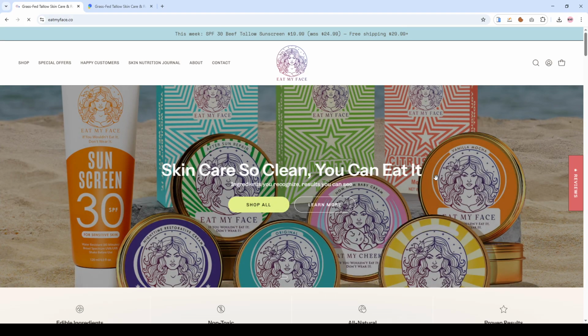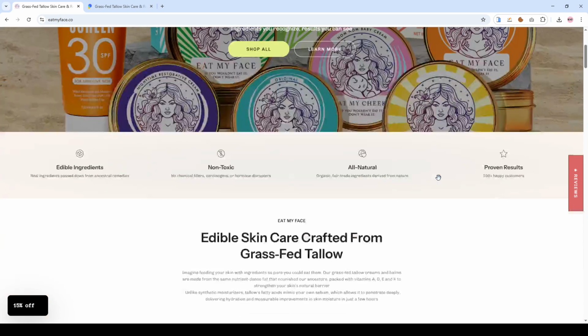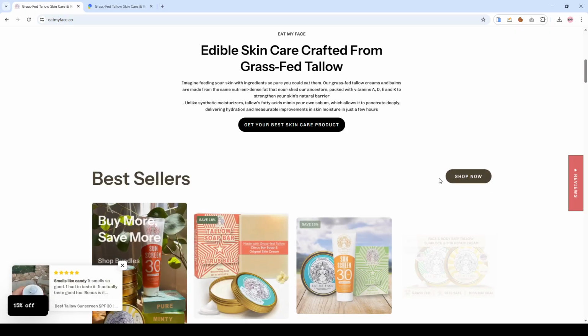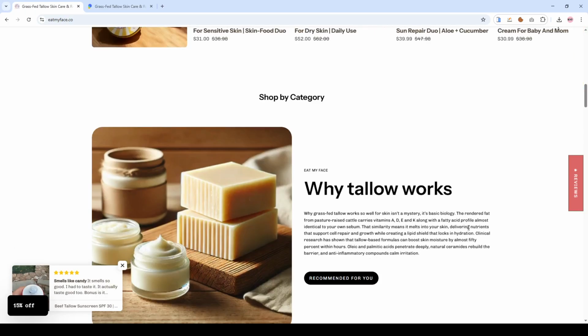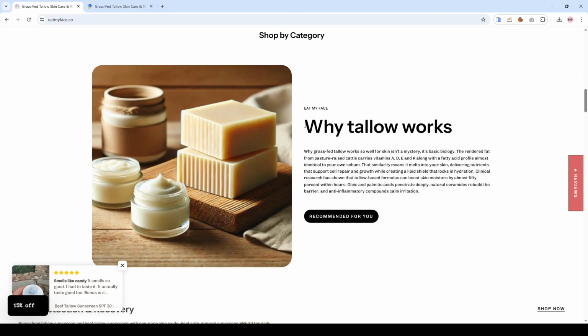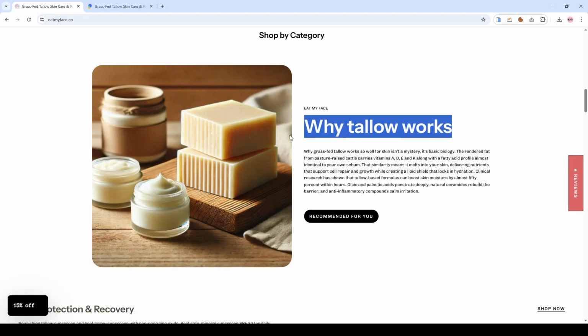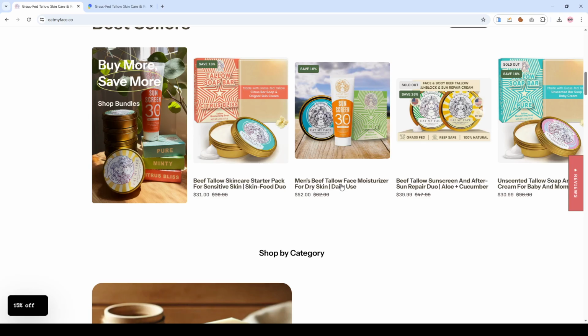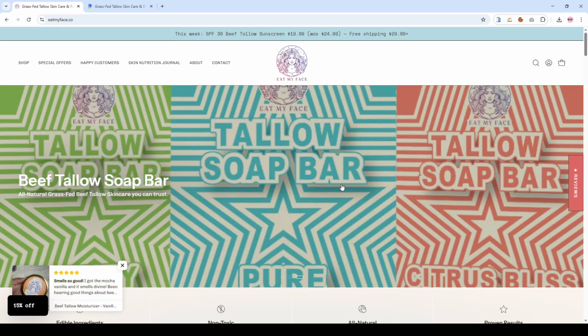One thing I noticed is the images that you're using. We have a lot of pixelation in some of these images where the resolution doesn't seem to be high enough. Here, for example, for the why Tallow works section, we can see a lot of pixelation here. But yeah, we'll just start from the top and work our way down.